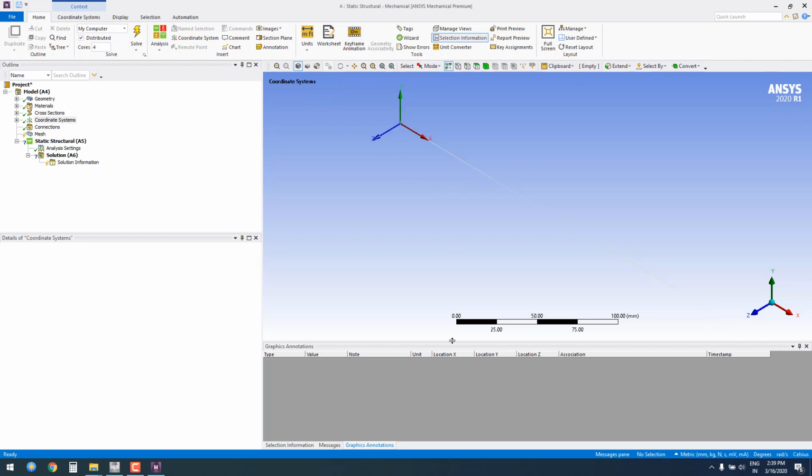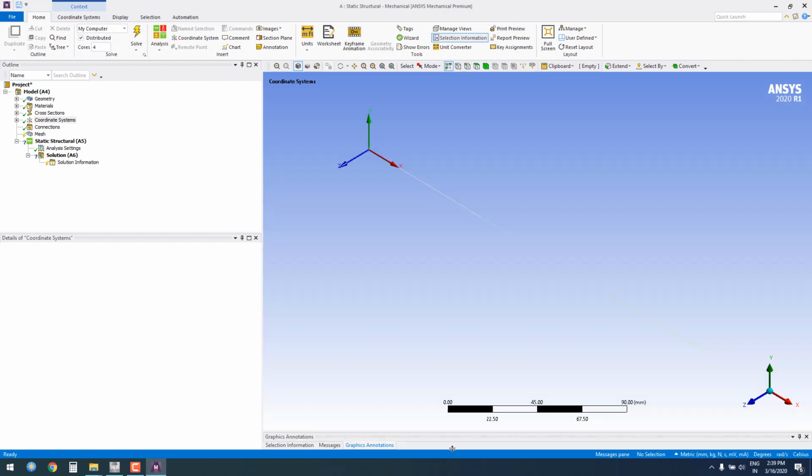Right now I don't want to use this graphic annotation. Let me pull it down. I'll show you some of the mouse gestures. It was the same as SpaceClaim, but I will just repeat it. To zoom in and zoom out, use the middle mouse button scrolling. Rotate is using the middle mouse button and dragging it. Pan is using Control and the middle mouse button, so that way you can do the pan.